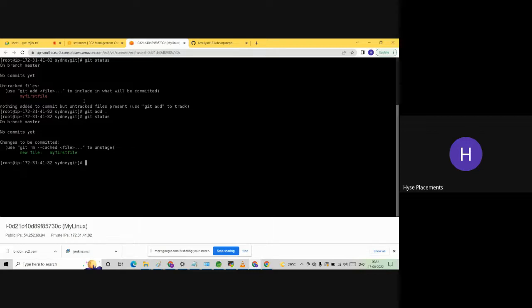Now we added to staging, so the message has changed. See, changes to be committed. Now this needs to be committed to the branch. That is the information it is giving. Now this file is tracked. This is available in staging. That is the reason it is giving the message: this needs to be committed. Now we have to commit this to the local repository, to whatever branch is there.